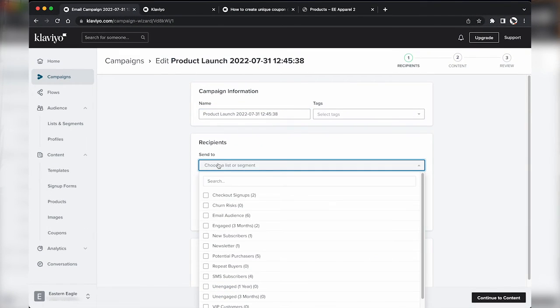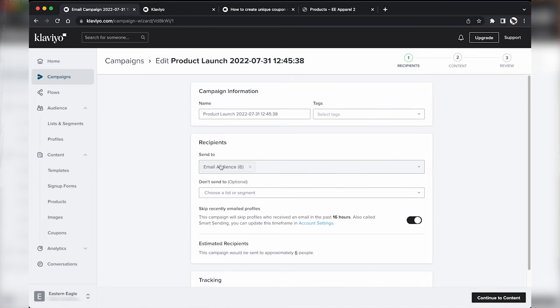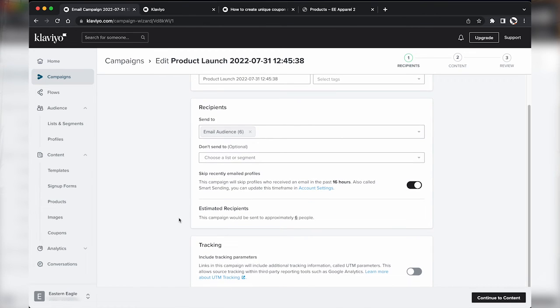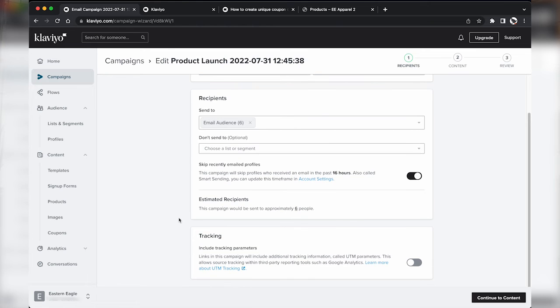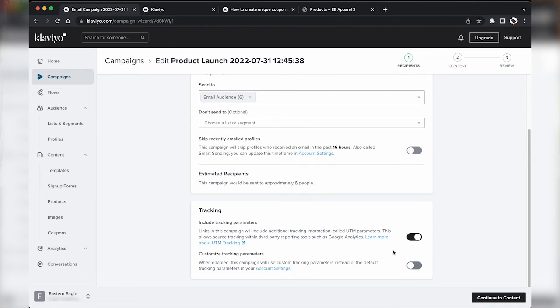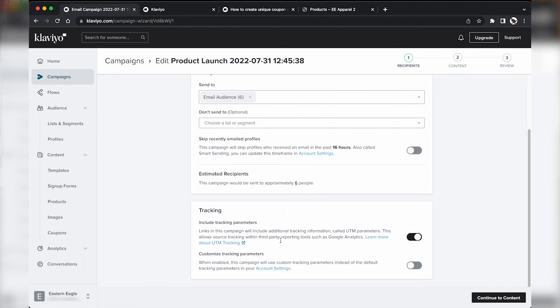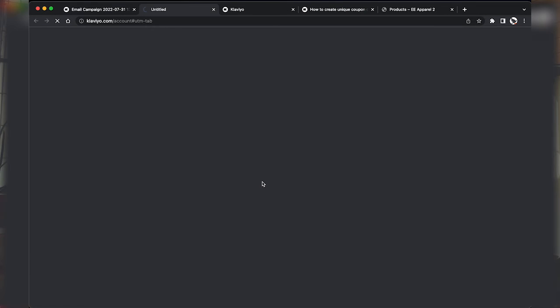Okay, under send to, you want to choose your email audience. You could choose another list, but I would recommend sending the email audience segment because that will combine all of the lists together, if you remember from the segment section. Skip recently emailed profiles. Now it will estimate the number of profiles, and also definitely include tracking parameters all the time. If you want to, you can make it that it will automatically enable UTM tracking every time. So then you don't have to set it up every time. It will automatically be toggled.